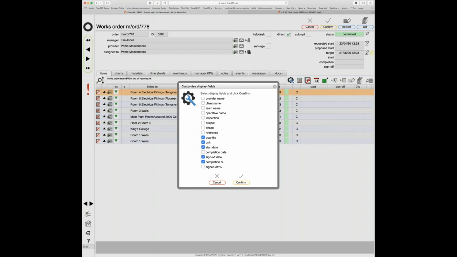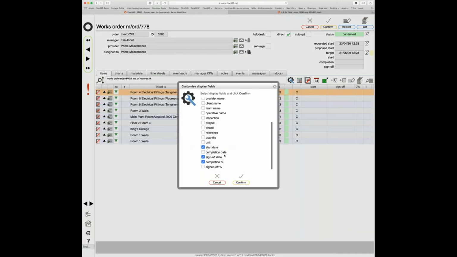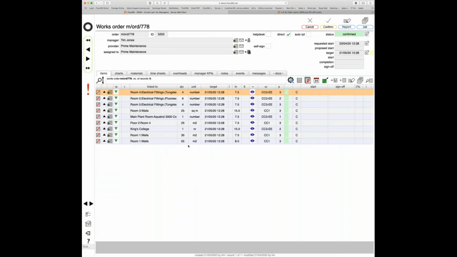So if I want to include the quantity and unit of measure in my columns, then I have to make sure that those 2 are ticked. If they're not checked, and I come out of this again, just confirm it, then you can see the quantity columns are not there. So if you don't have those set up currently for this listing, then go to the customize button, select the quantity and the unit, and click confirm, and it will bring those columns in and it will remember those.